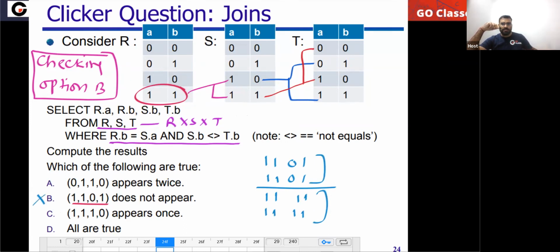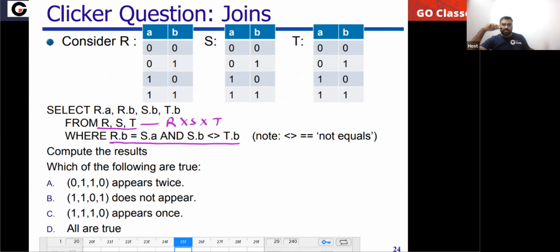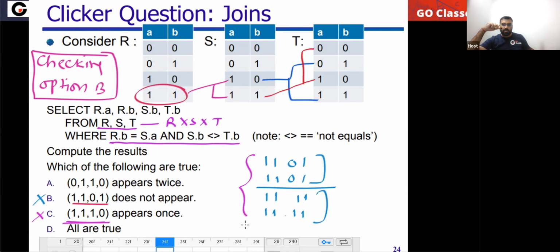What about the option C? 1, 1, 1, 1, 1, 0. 1, 1, 1, 0. This appears once. This does not appear anytime. So this is also wrong. This does not appear. This, 0, yes or no? It does not appear. So the answer will be option A. Is this clear to everyone? Please tell me. So here you can notice that these rows will be in the output.